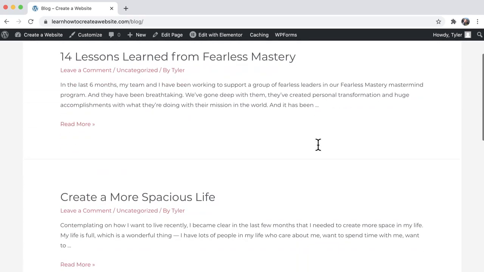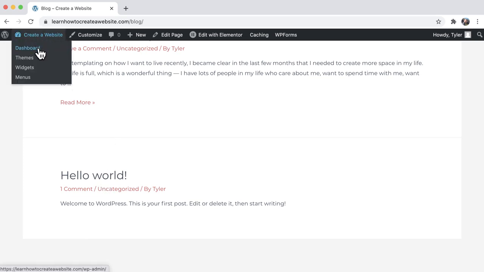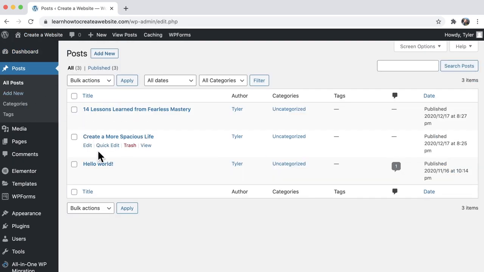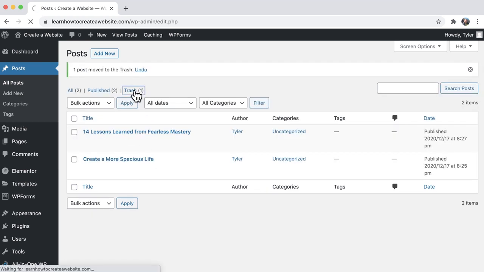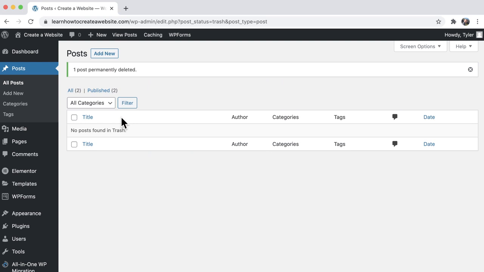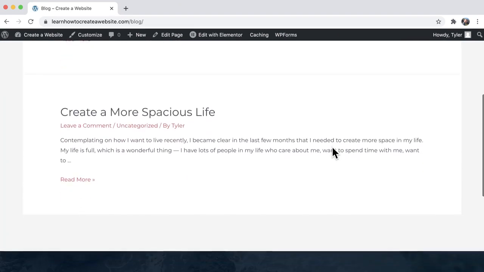But we do have a problem now, and that's because this hello world is here, but we wanna delete it. So how do we do that? We can easily go back into the dashboard. We can click on posts, and then we can hover over hello world and click on trash. And then we can click on the trash and hover over it and click delete permanently. That will delete it off of our website. And if we now visit our site and go back to blog, we can see that our blog is just the way we want it.